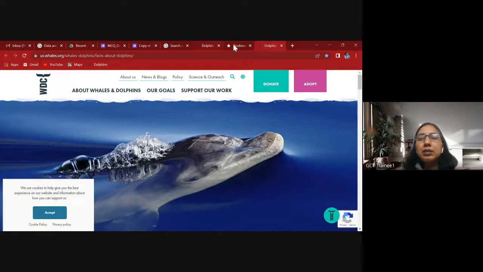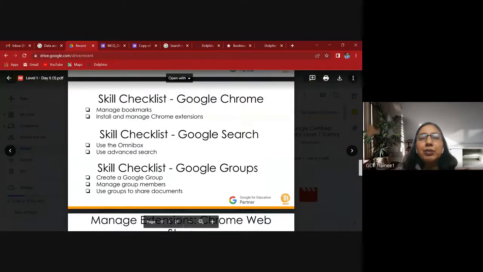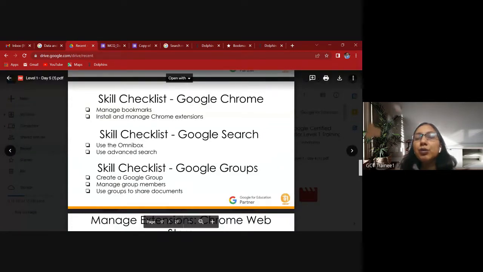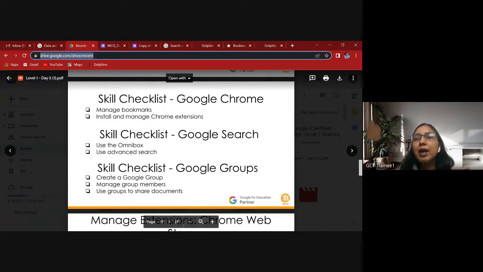The next, this was about bookmarking, how can you create a bookmark? The second is install and manage Chrome extensions, right? So Google Chrome is basically a utility, or you can say it's an application which comes with a lot of extensions. Extensions are software, or you can say small programs, which enhance the working of a particular application or a bigger application. Google Chrome is a bigger application and it has a lot of extensions which can help us in our work. So how can I install an extension?